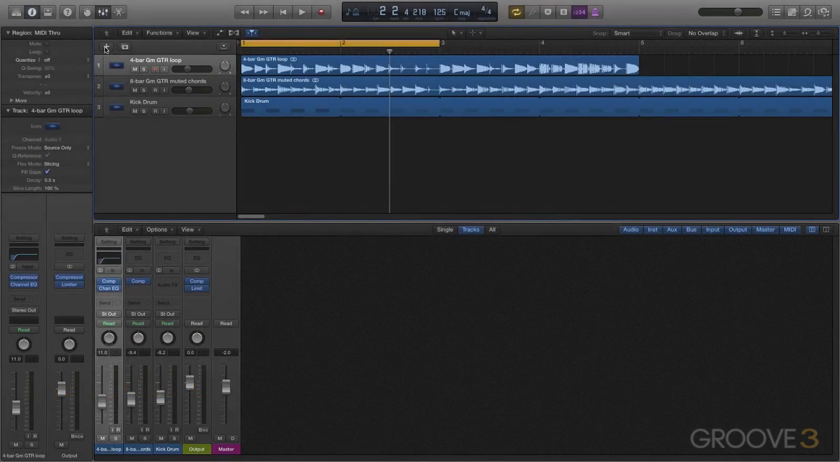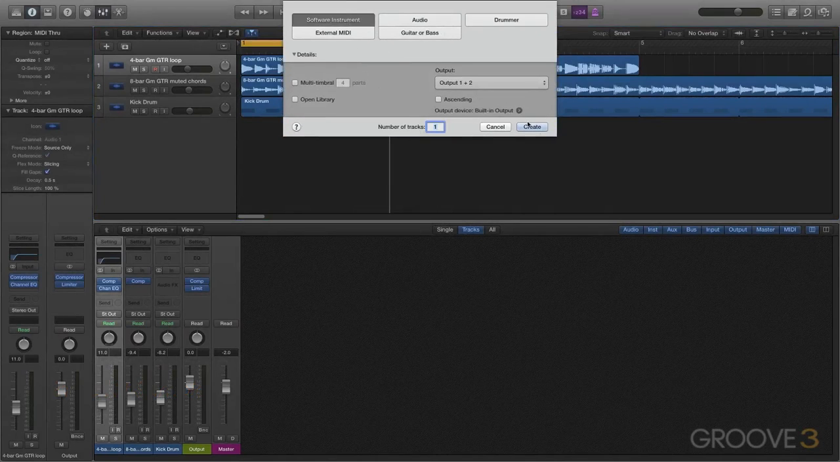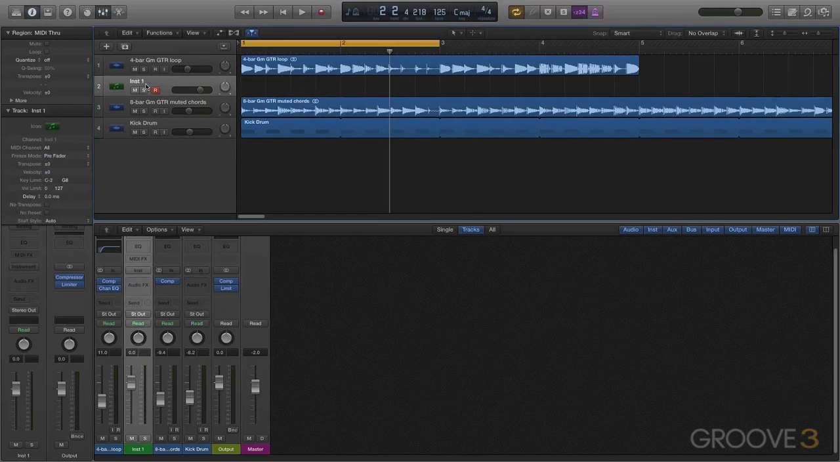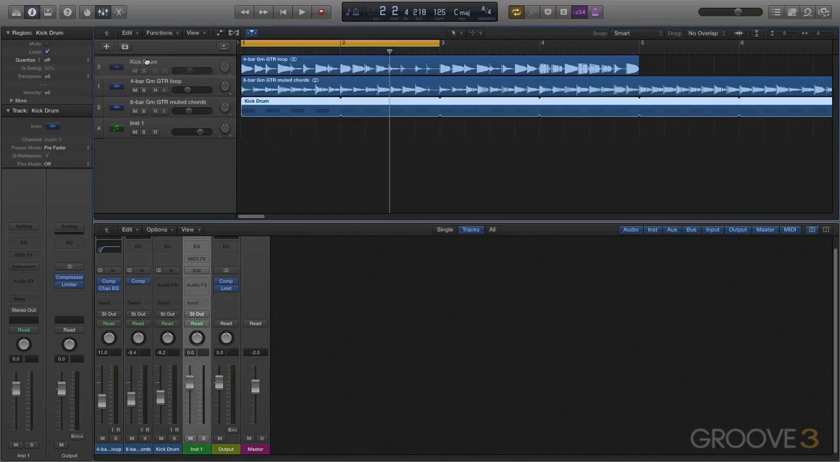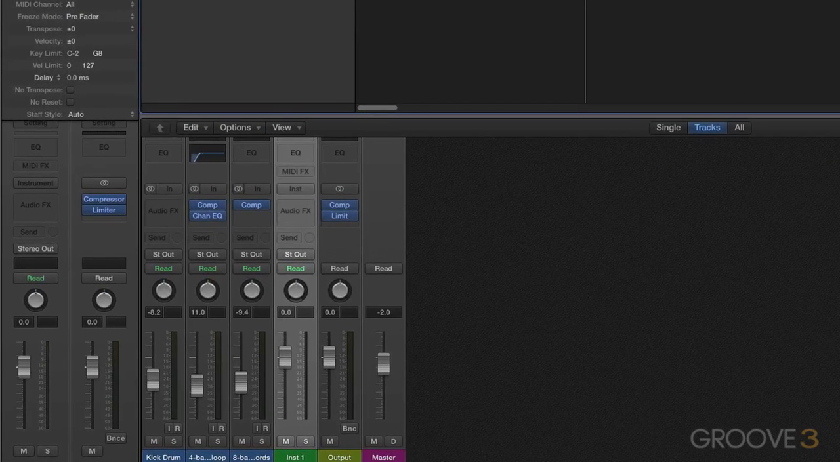So I'm going to click this plus button here, which is going to pop open the new track dialog box here. And I'm going to select a software instrument. And yep, we're going to do that. I'm just going to drag it down here, drag my kick drum at the top, just for organization's sake. And now I'm going to click my instrument one down here, which has appeared in my mixer.